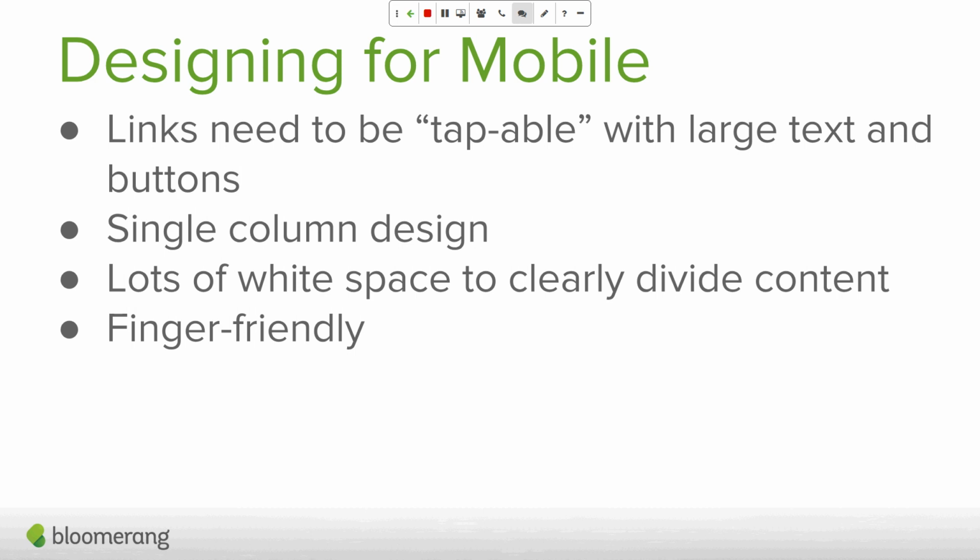What is the best text size for mobile? Again, I would say probably anywhere between 15 to 20 pixels, which translates to about 12 to 15 point font. Those would be the best sizes for that.